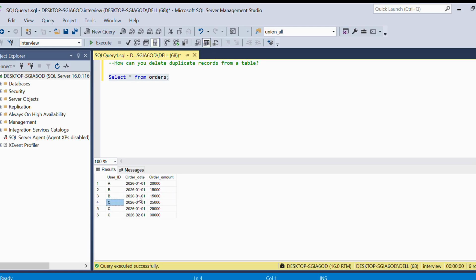Let's see user ID C: the date is 1st January and the order amount is 25k. The next record for user C has the same order date, 1st January, and order amount 25k. So it's also a duplicate record. Also, we have a third record for user ID C, and in the third record the order date is 2nd and the order amount is 30k. It means it's a unique record, not a duplicate. So we have only two duplicate records: the first for user ID B and the second for user ID C. So firstly we have to identify those duplicate records, then we can delete.